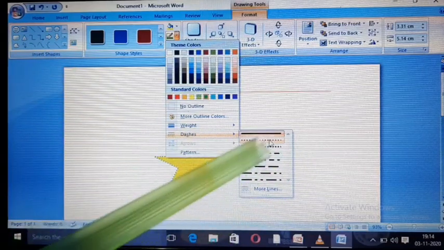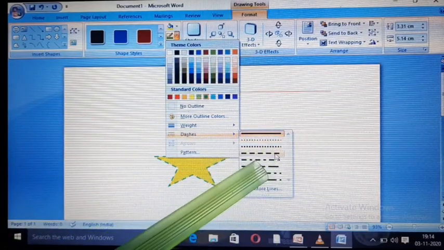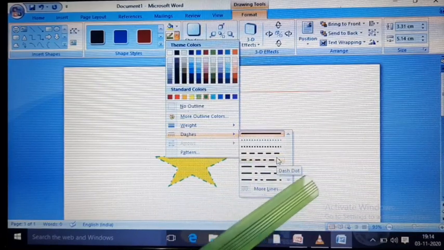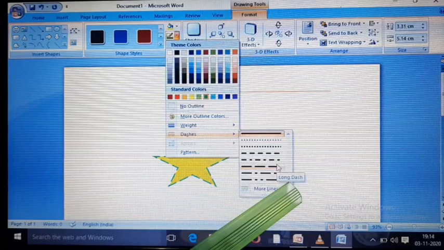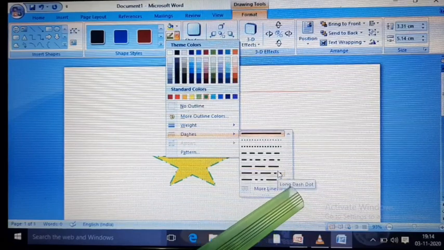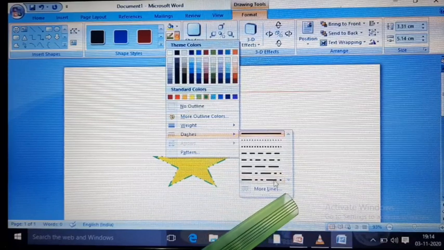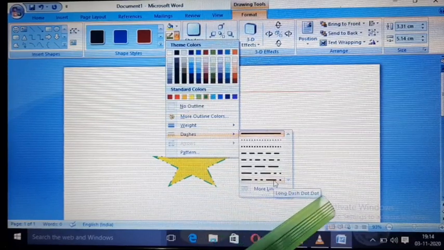When you put the mouse pointer on top of the dashes, it gives a name here. Dash. Dash dot. Long dash. Long dash dot. This is long dash dot dot. Like this.